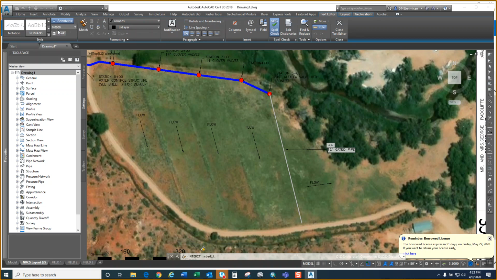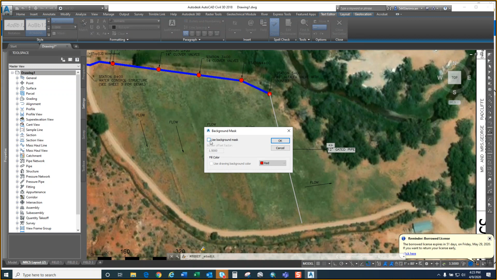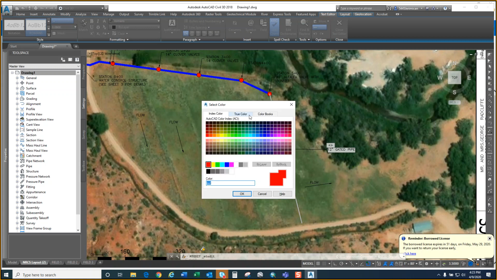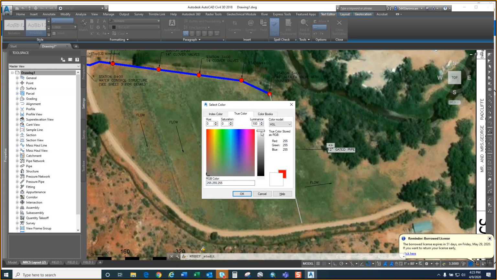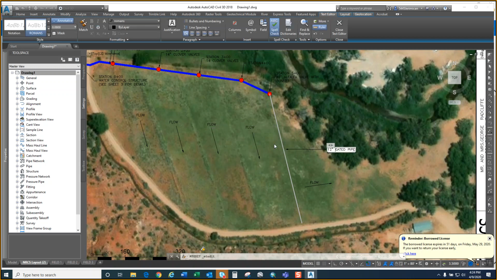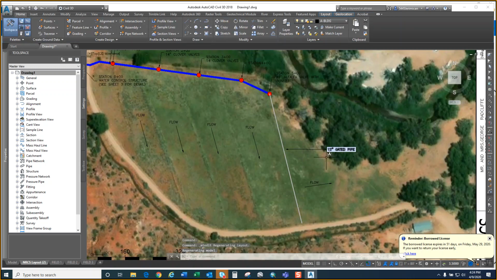That activates all these tools. The next thing you do is you click mask. You say you want to use a background mask. You click this. You want the background mask to be white. So you go to white. The true white is 255, 255, 255. The other way to get that is just go to true color and go all the way to the top, and there it is. Click OK, OK, done. Now you can see that.